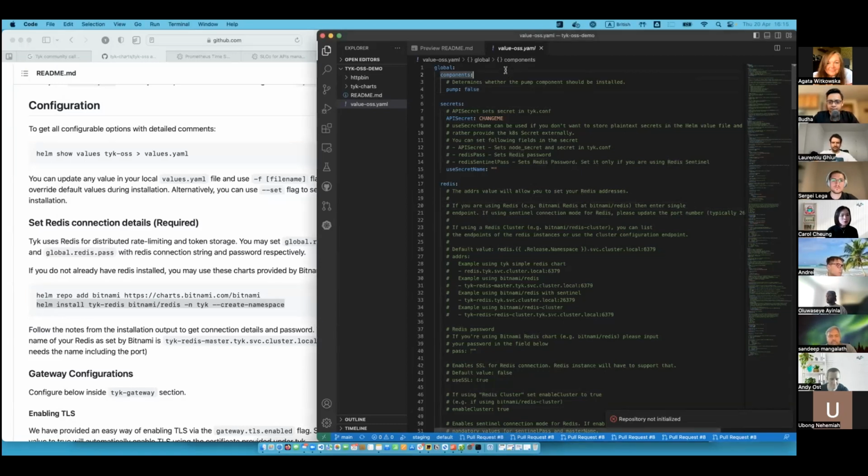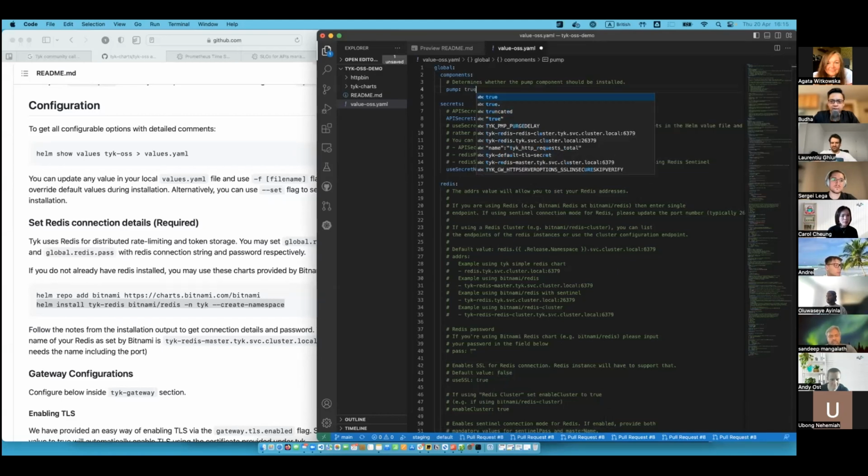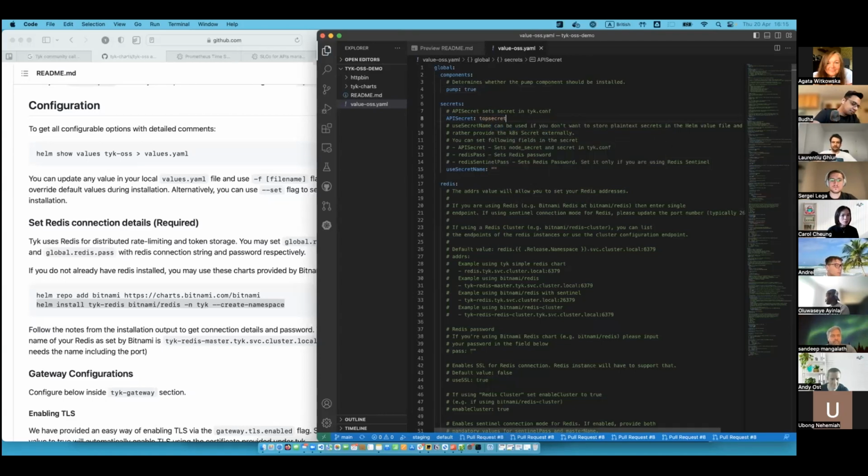Okay. So the first thing I want to change is to enable Tyk Pump because I want to have my API analytics data sent to Prometheus. And then I would also like to change my API secret to something else.